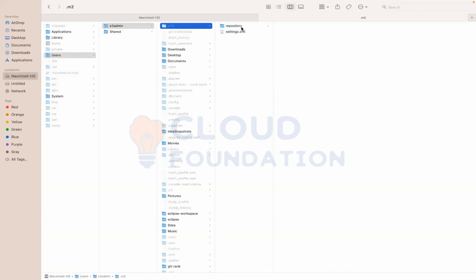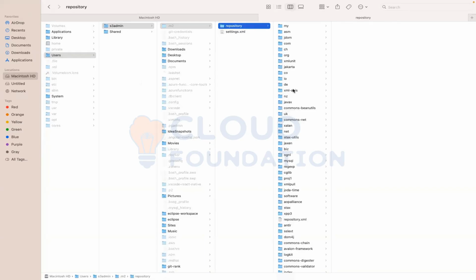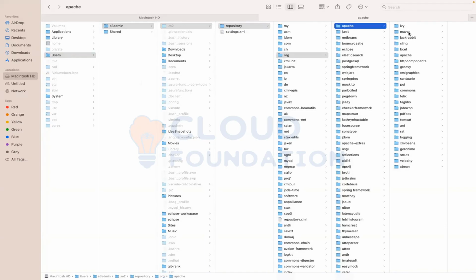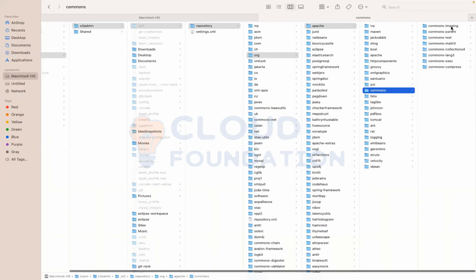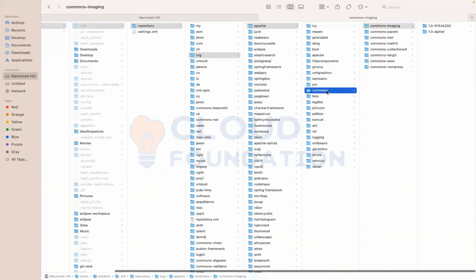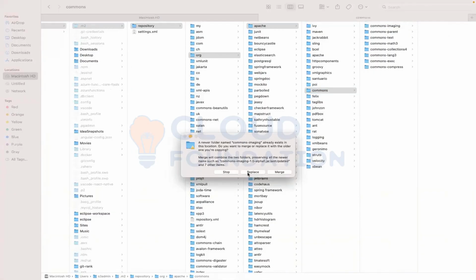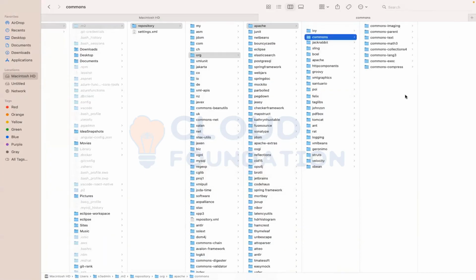Repository, repository, commons, commons. Here is commons imaging. Just replace it, or just delete it. Now we give the build.